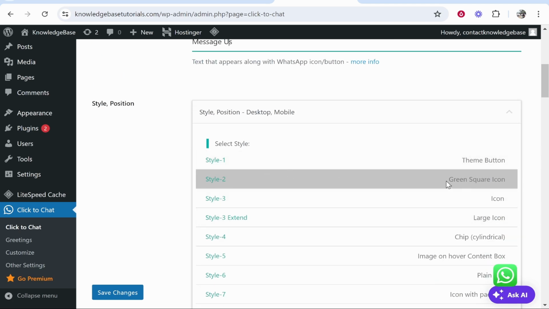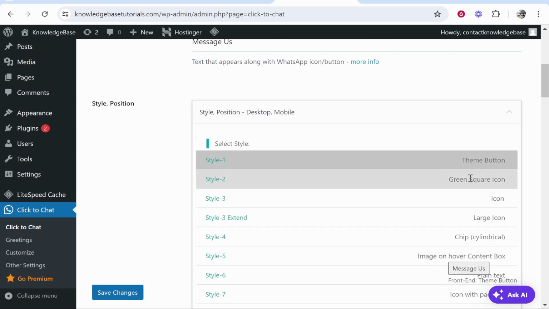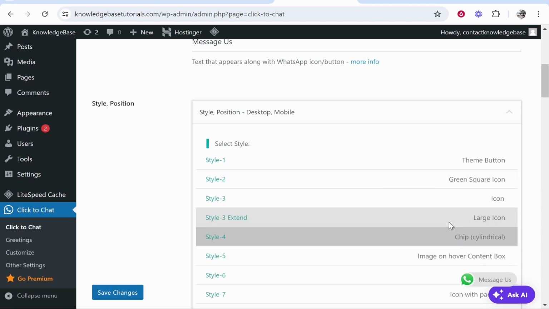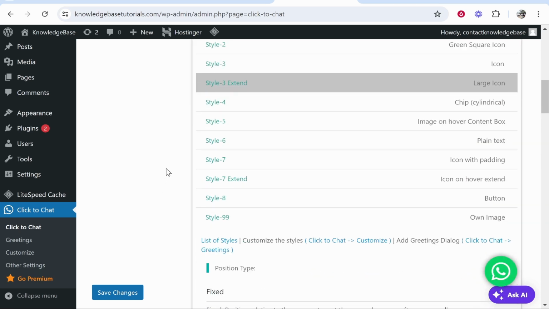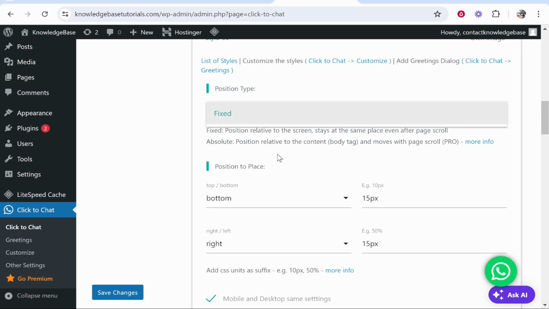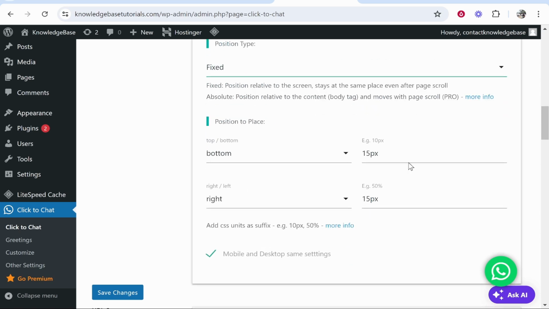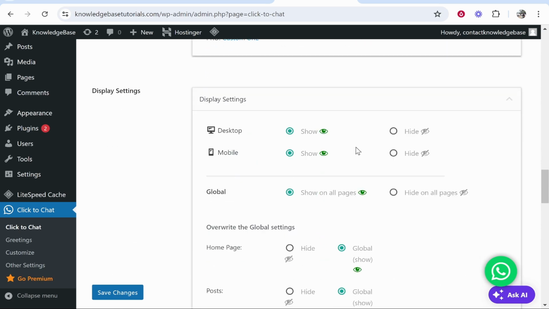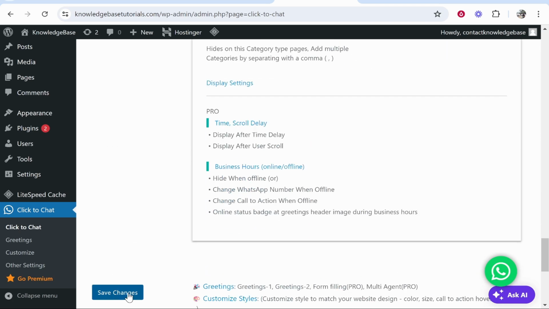Now, people recognize the green square icon, but you can change it to these styles, and you can see the styles updating in the bottom right hand corner. I quite like the large icon for the video. Then you can choose whether you want the position to be fixed in the bottom right, and you can also change the position here. Once you're happy with all of this, and again, you can customize this at your own pace, but once you're happy with it all, go ahead and click Save Changes.